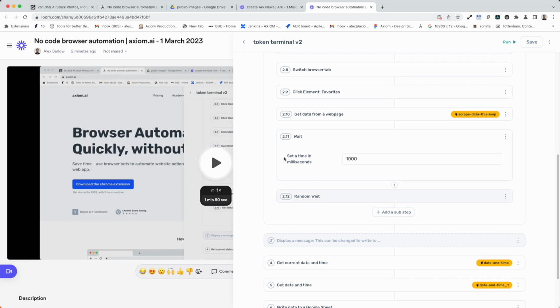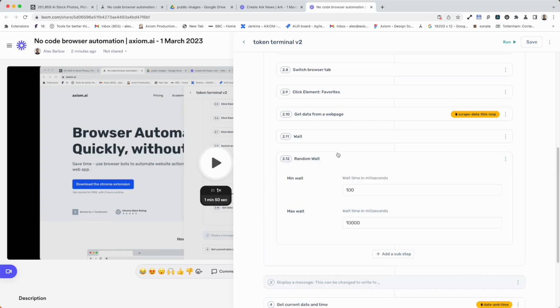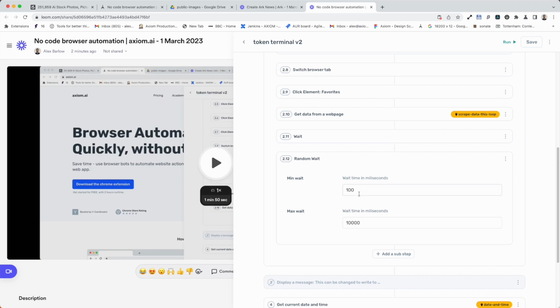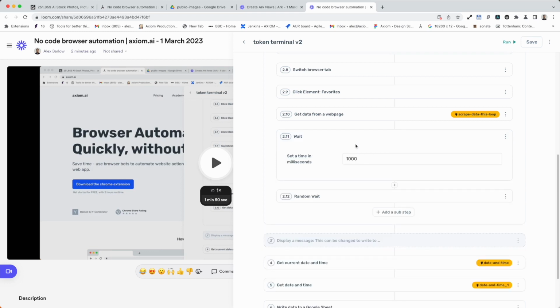Let's dive in. So we've got a wait step and a random wait step. One lets you wait a set value, and another lets you wait values in between. They're really easy to set up. The random wait, you can add two values to. It's all in milliseconds. You can work that out for yourself.